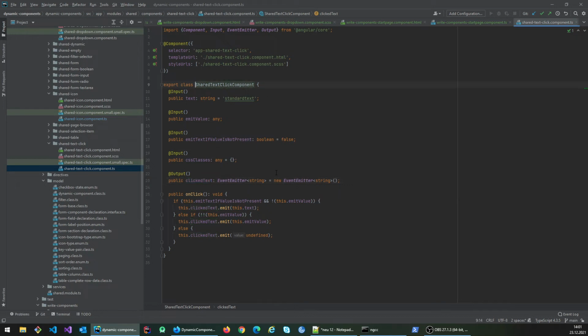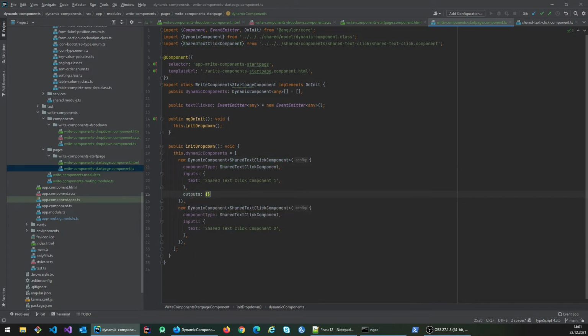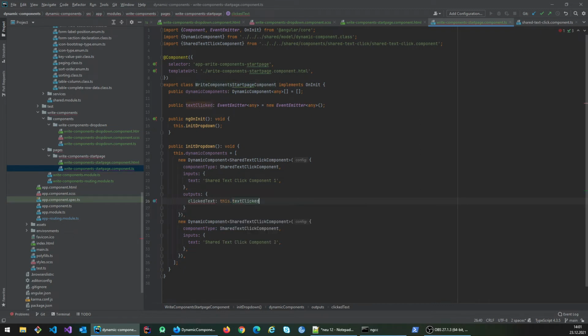That's what happens when I click on the text click thing. So I go here, I go on outputs, and I hand it over the text clicked event emitter that we have just defined before. I can do this twice. I would also like to go down and place it on the second one, so it doesn't really matter which one we're pressing.